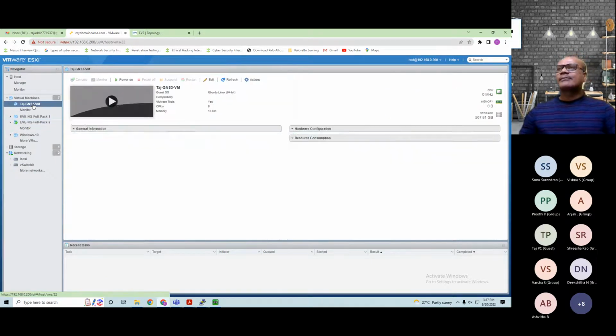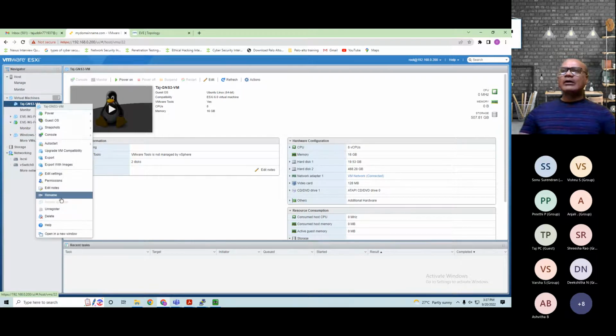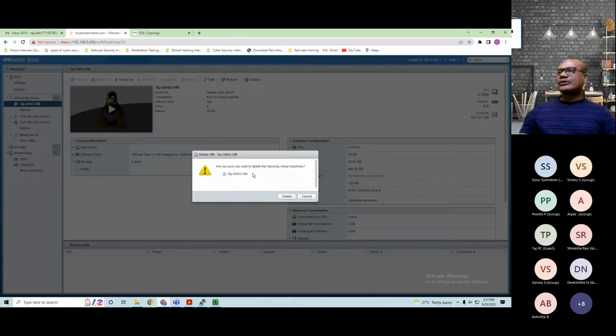Okay, guys, I have GNS3 installed, and here I'm going to deploy GNS3. Meanwhile, it takes time to load. So what I'm going to do is delete this, because I want to install a fresh GNS3, guys. Are you sure you want to delete the following virtual machine?